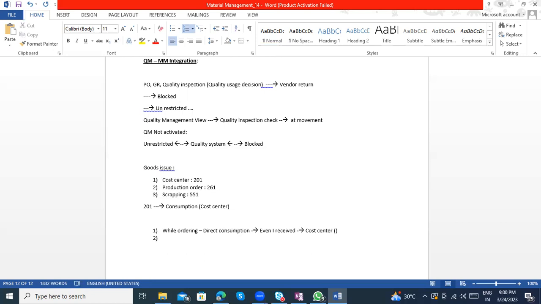The second case is that I have the stock in my store location. The HR department or finance department or some cost center department recommends consumption, which starts with getting the stock from the store location to our cost center.